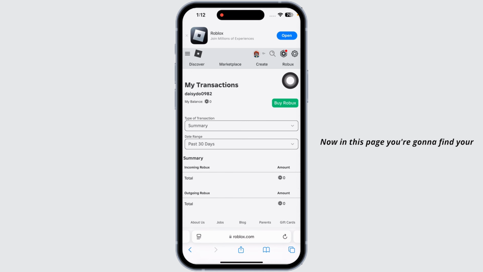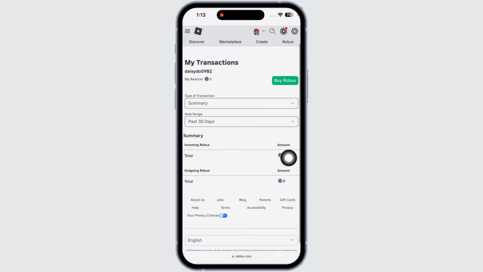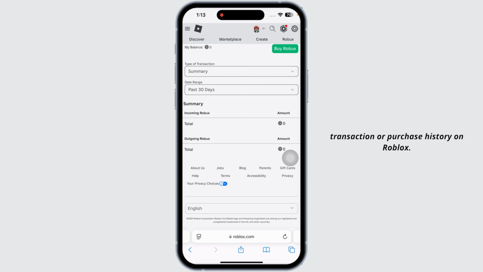Now on this page, you're going to find your transaction, likewise purchase history on Roblox. So, here you can see the incoming Robux, likewise outgoing Robux. Also, you can click on this drop down and select the date range, likewise summary. So this is how you can easily see transaction or purchase history on Roblox.